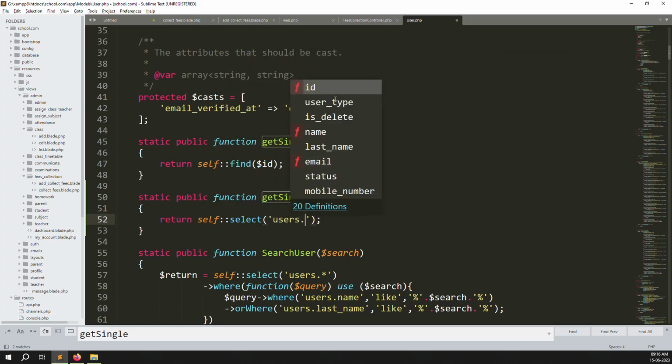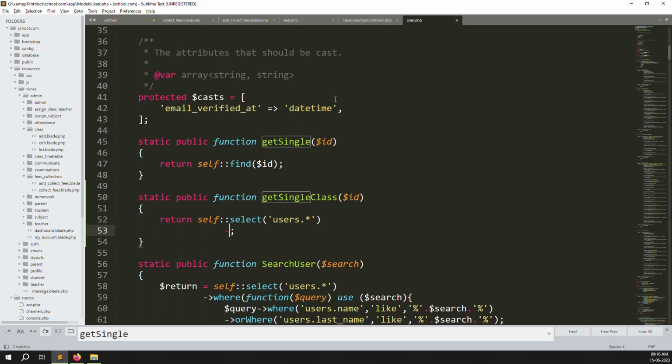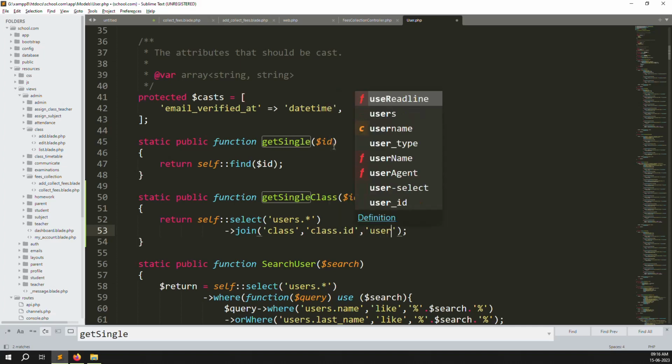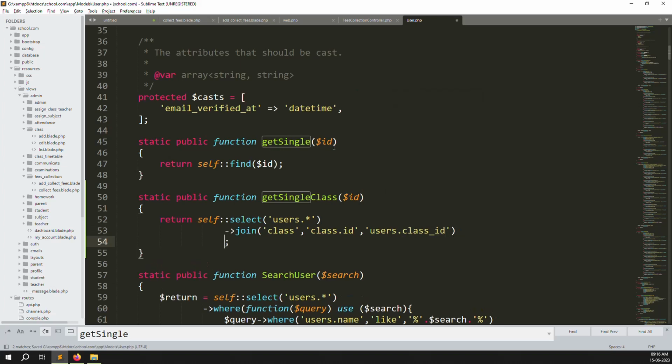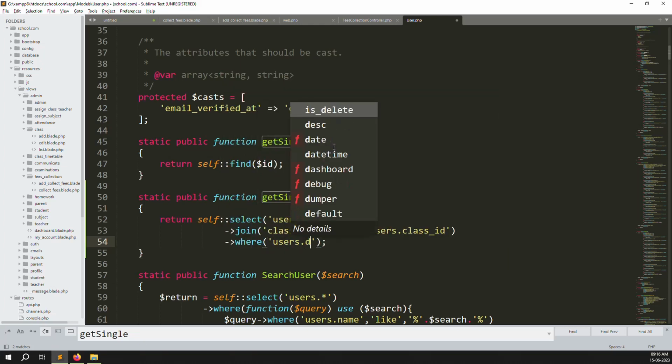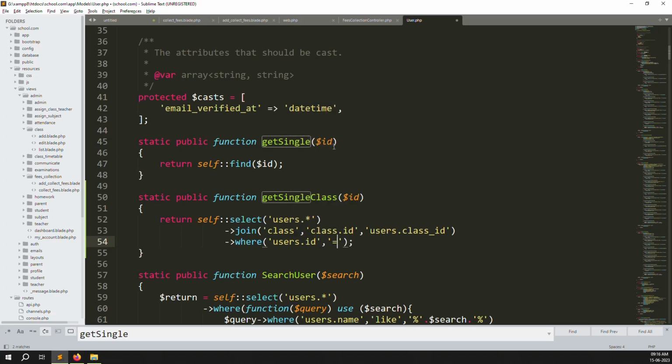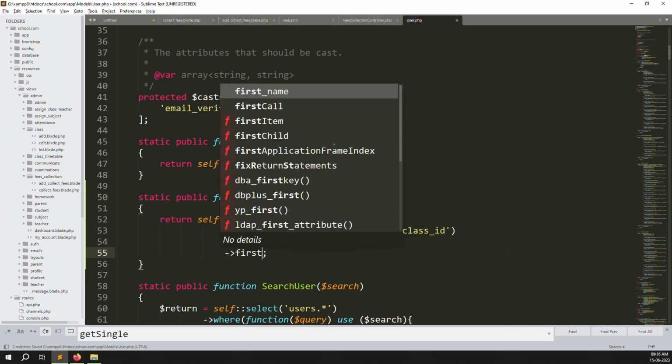users dot star, and I also make a join query, join class again. So you can write class dot id equals users dot class id, and here I can make where users dot id is equal to dollar id, meaning the above id, and after that I can make first.